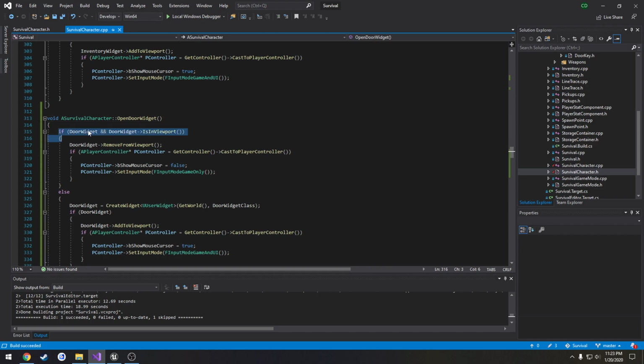So first we check if the door widget variable is valid. If it is, then we check if it's in the viewport. Well, if it is valid, meaning it has a valid reference, it's not a null pointer, which will allow us to run this, because otherwise, if door widget was null and this ran, you would have a crash. So if door widget is not a null pointer, we check if it's in the viewport. If it's in the viewport, we remove it from the viewport and we hide our mouse and set our input mode back to being game only. So we can move around, jump, and all that kind of stuff a lot cleaner, just as if we never did anything.